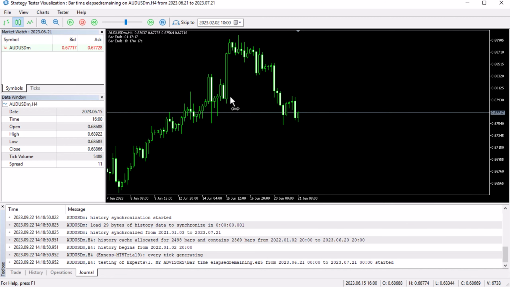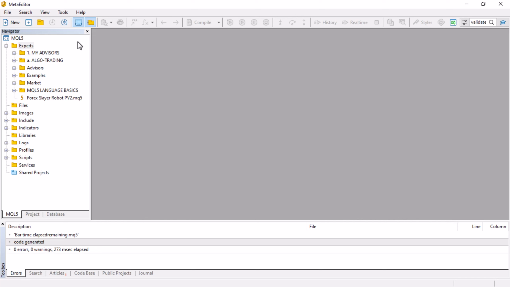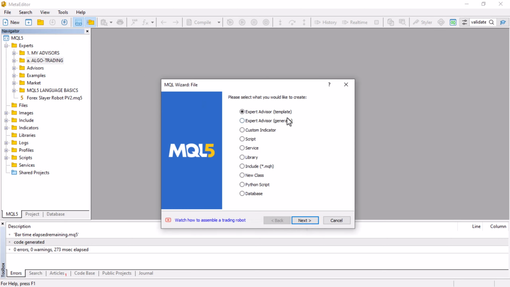So let us get into it and show you how easy this one is. The first thing that you need to do is to open the MetaQuotes Language Editor. To do this, click on the IDE icon over there, which will open MetaEditor for you, the MQL5 MetaQuotes Language 5 editor, simply put. I will base my expert advisor file on the Algo Trading folder, then click on new, then expert advisor from template, which is always pre-checked, then click on next, and then provide the name.